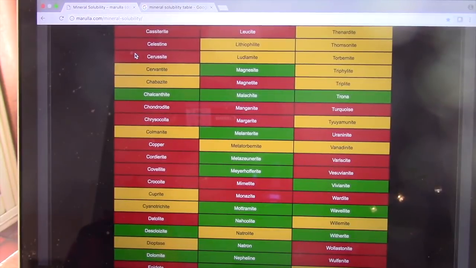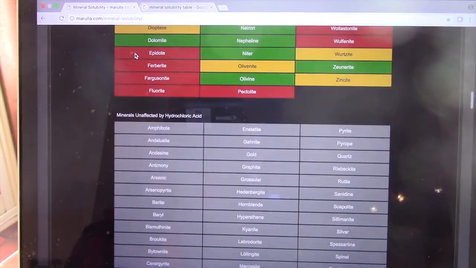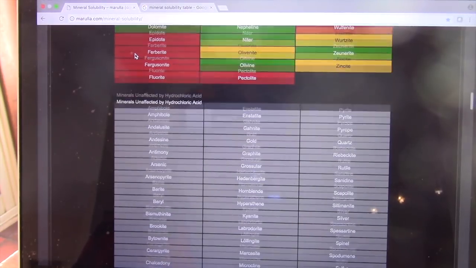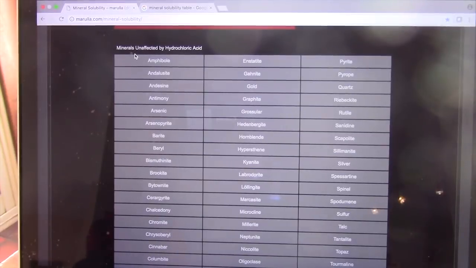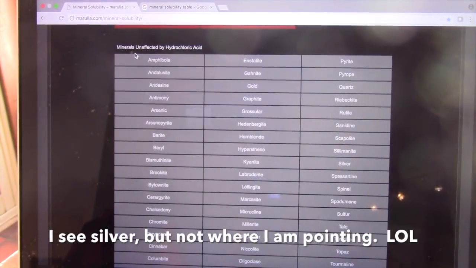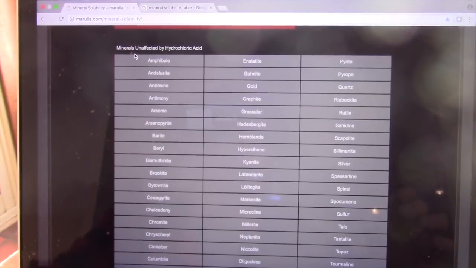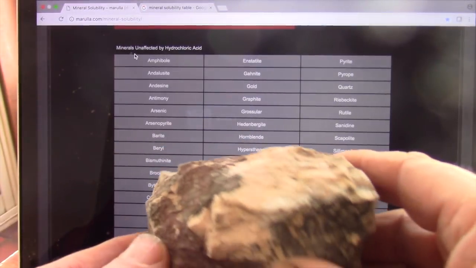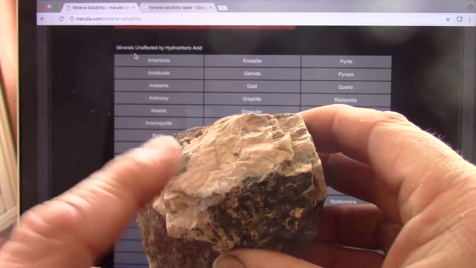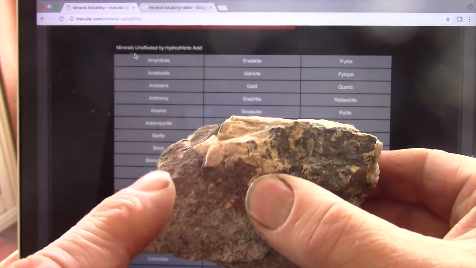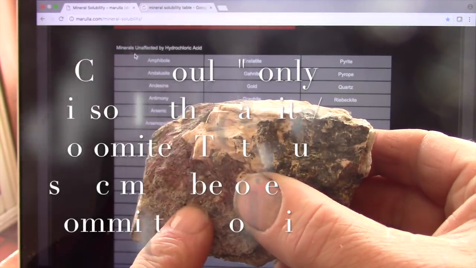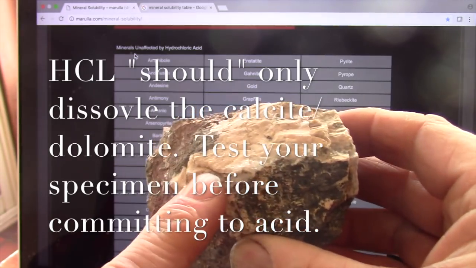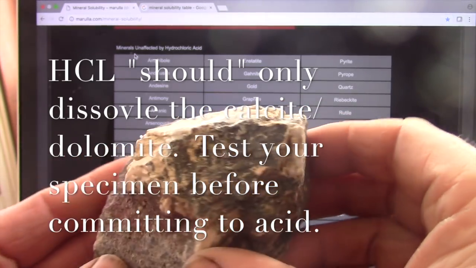Now, if I look further down in the gray, what they've got is the minerals that are unaffected by HCl. And in going through, I see silver. So now I know that my particular rock, which is dolomite or calcite, which I want to get rid of, and silver, should dissolve away the white and leave behind the metal.